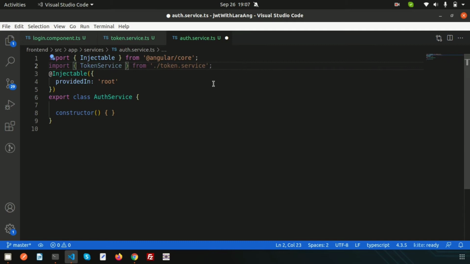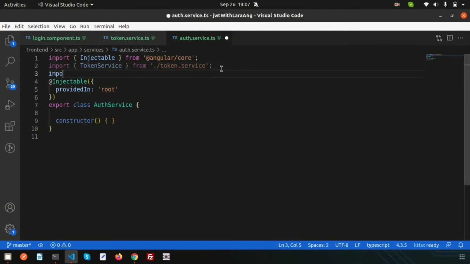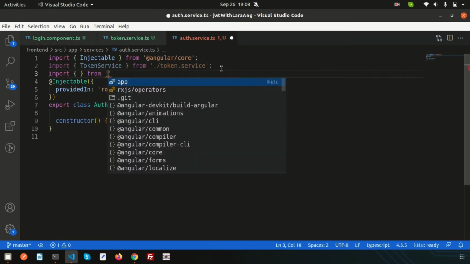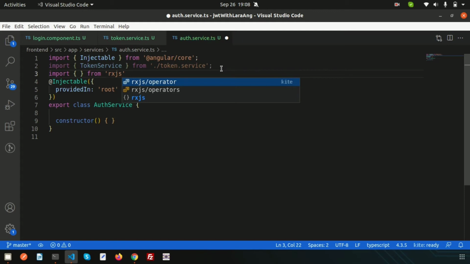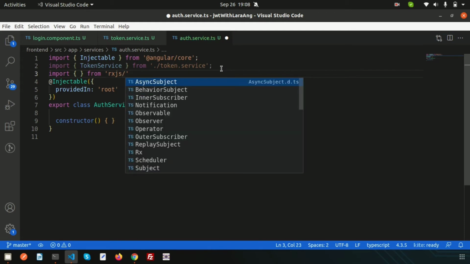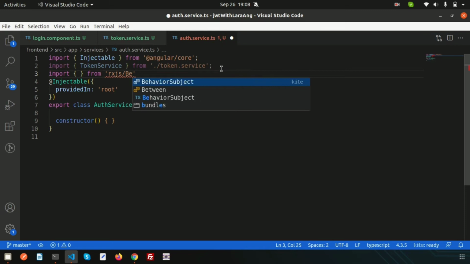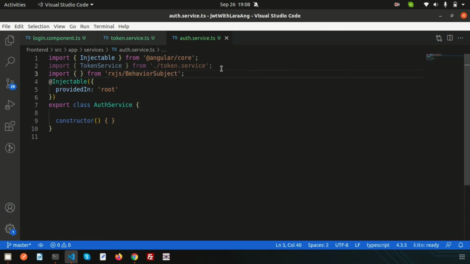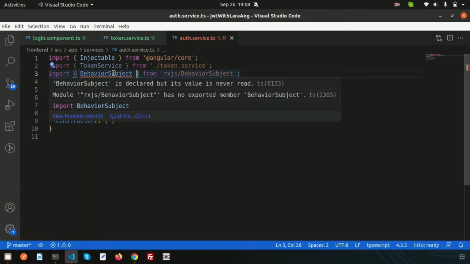Now I need another thing, that is the BehaviorSubject. So how can we do this? Simply import another thing. We need this to check whether the user is currently logged in or not. Let's import from RxJS, slash BehaviorSubject. BehaviorSubject is added. What is the error? BehaviorSubject is declared but its value is never read.